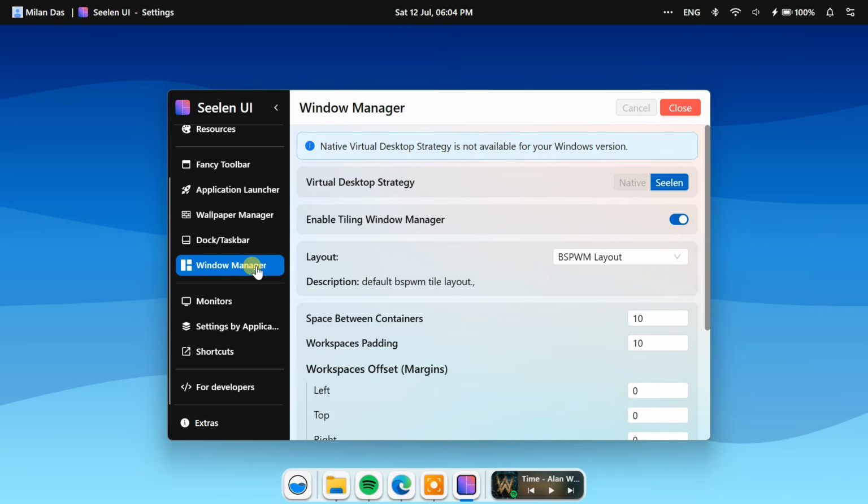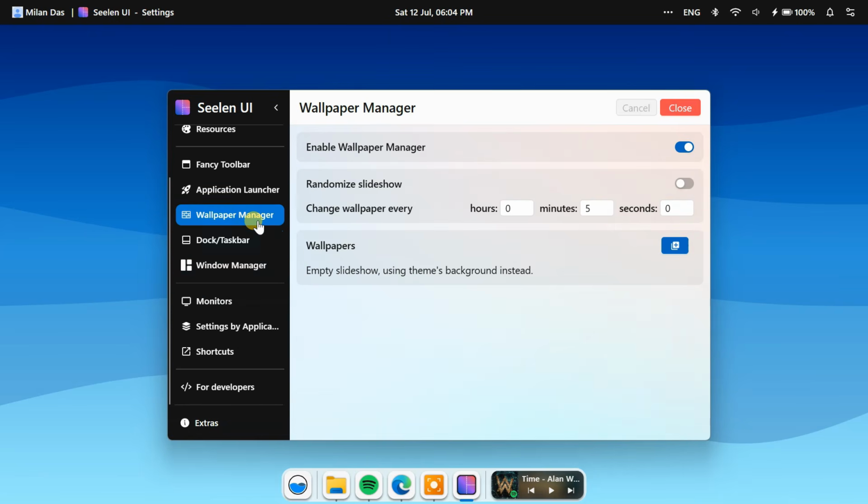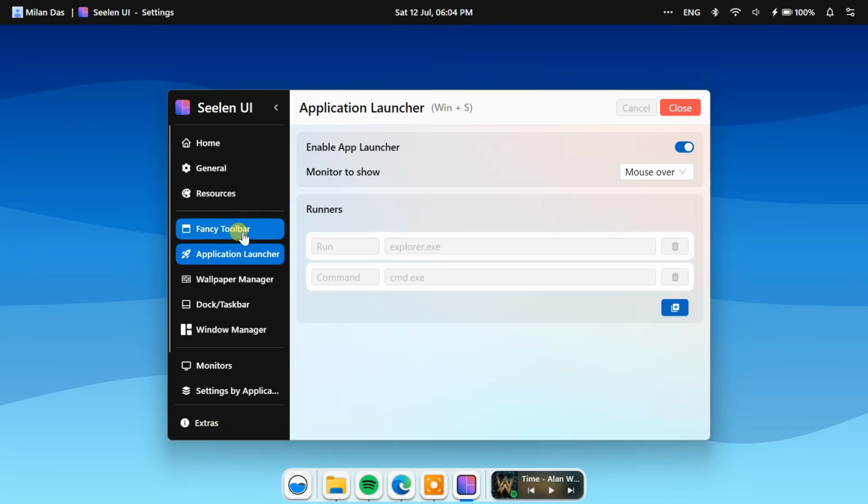And that's it. You have installed and fully customized Seelen UI. Your Windows 11 desktop now looks like a completely new system.